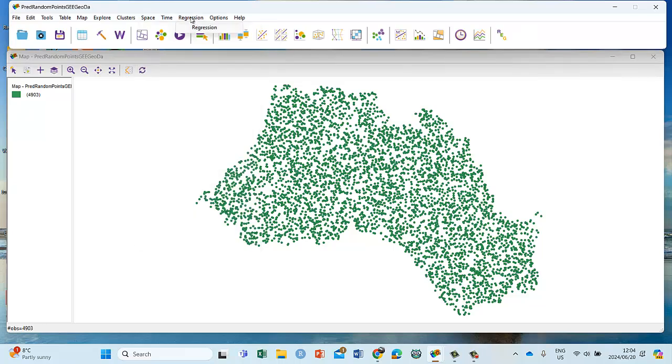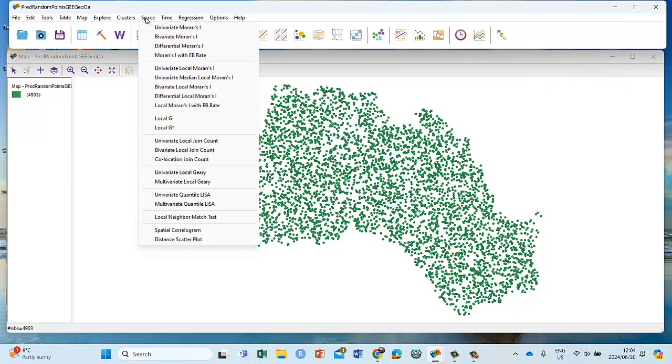The regression part, that is what, okay, let me not go there. Let's just continue with space. To do these spatial functions, the correlation functions, because that's basically what they are, we need that spatial weights matrix.